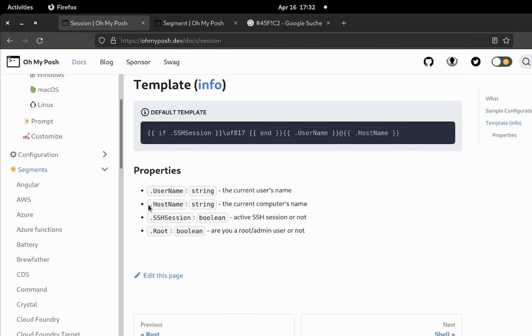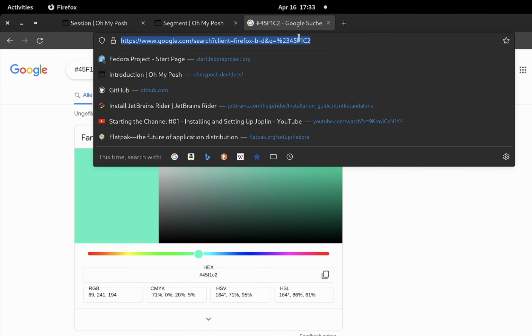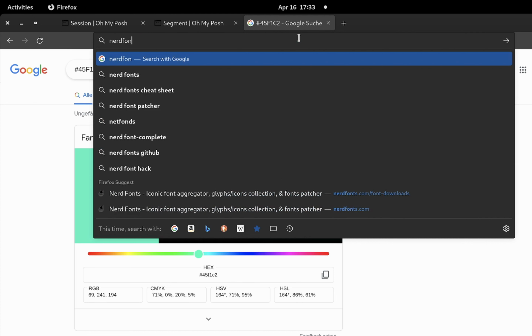You can see here everything that you can ask for. So you can have the username, you can have the host name, you can have the SSH session. That's a boolean, so you can ask. You can have ifs in the template. So for example, here it says if it is an SSH session, then use a symbol here. If not, the symbol wouldn't appear. And this symbol here is probably, I don't know what it is. Let me take a look. That's in Nerd Fonts, right?